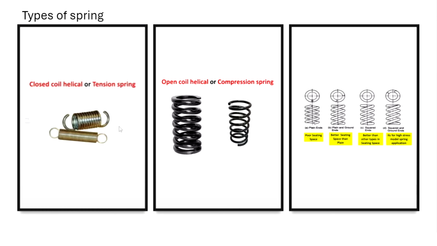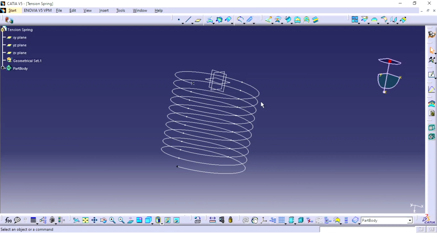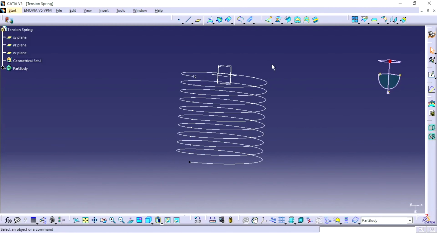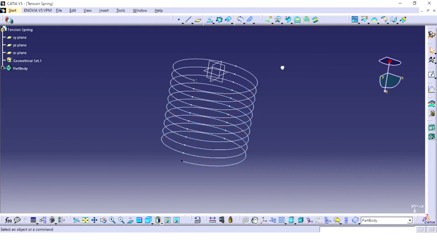Again we need to create this hook structure. Either this one or this one, the round one. We can create both. So we have created the helical structure. Now we are going to create the hook, which will be created along this one. To create the hook, I will use the 3D circle.